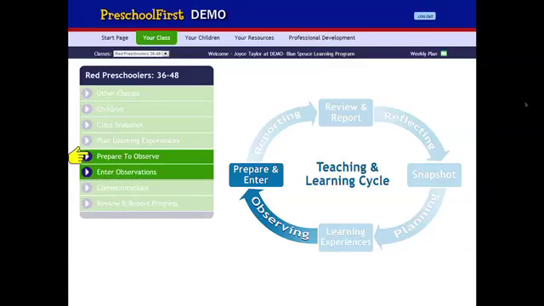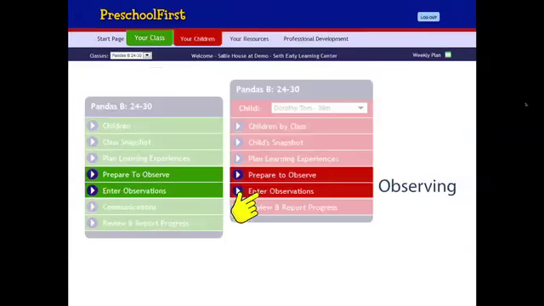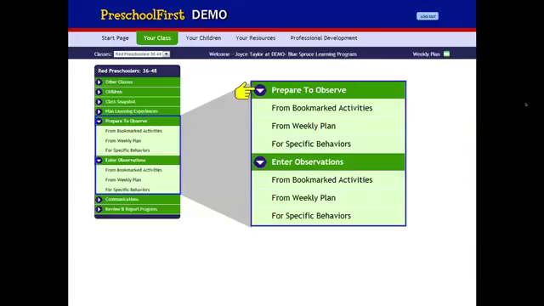After planning a variety of learning experiences, you can use the Prepare to Observe and the Enter Observations buttons to prepare for and observe children as they participate in the activities and to enter those observations into Preschool First. We'll look at the class options first and then the options for an individual child. The Prepare to Observe button and the Enter Observations button offer the same options. Both are included to make following the teaching and learning cycle easy.